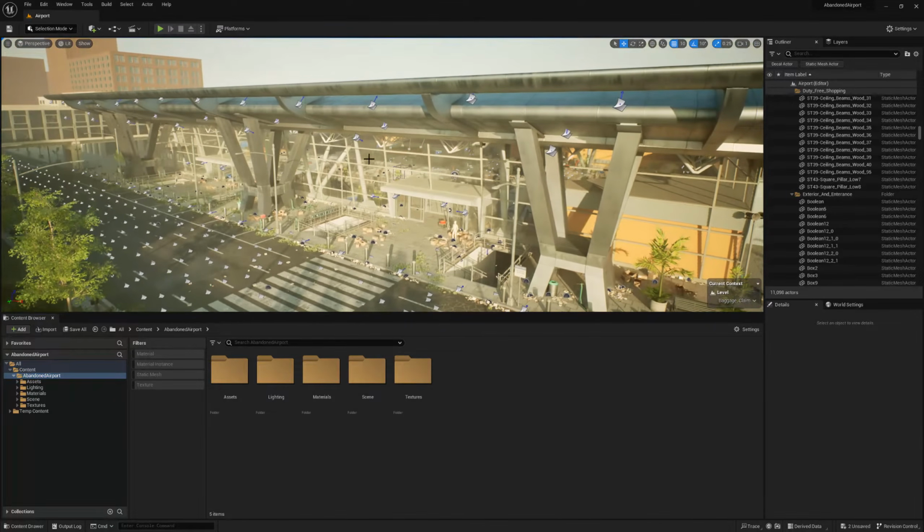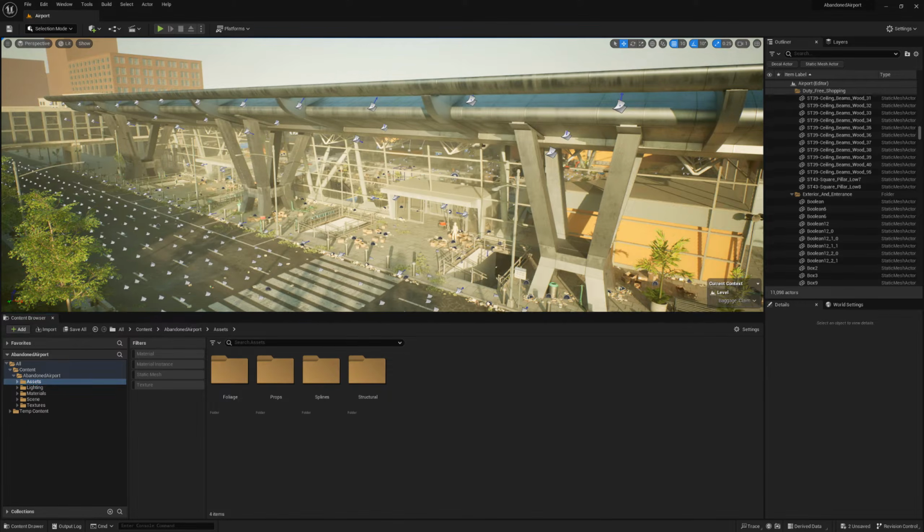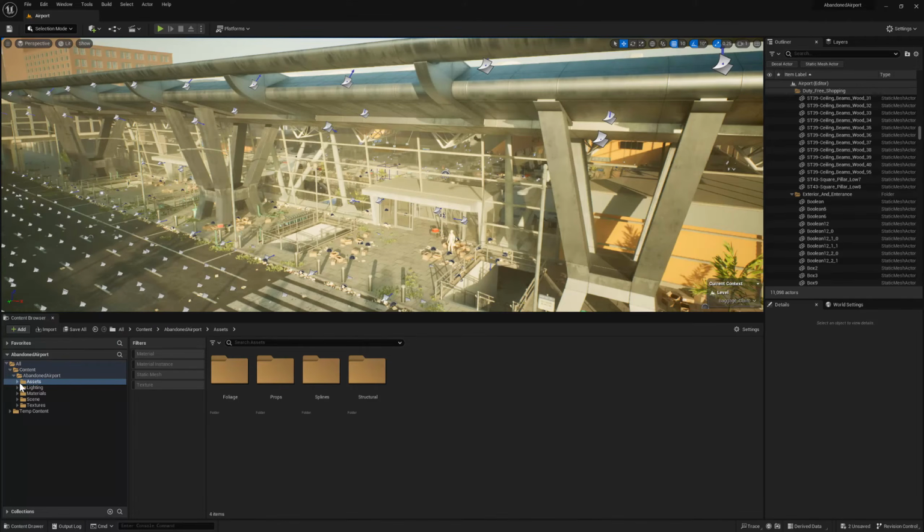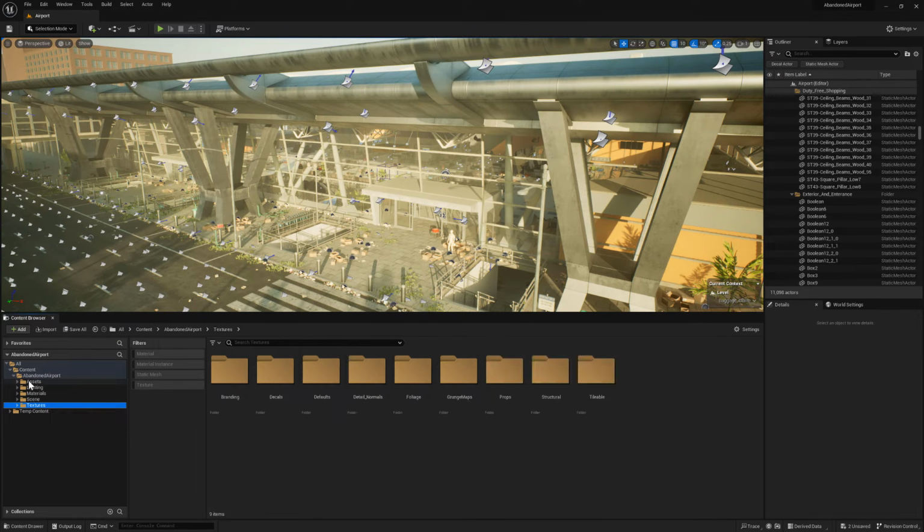When you download our project, you will start with a simple individual folder which is called Abandoned Airport. In here we have created multiple subcategories to properly organize all of our assets. This is definitely needed due to the large volume of assets within this environment. Now let's say that we, for example, go into our assets folder, and next to this we have our lightings folder, materials, scene and textures.